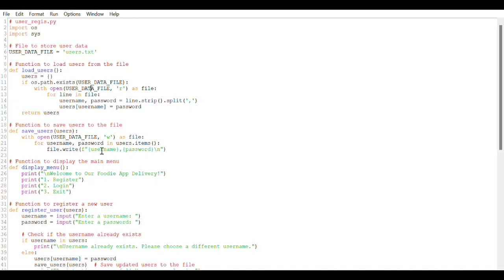Now we talk about displaying the main menu. As you can see, this is the code right here, and the purpose is to display the main menu to the users, as there are 3 options. The first one is register a new account, the second one, log into an existing account, and the third one, exit the application.